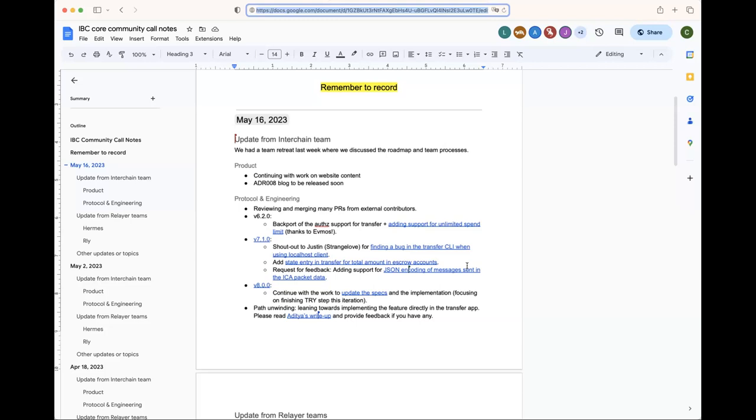All right, and then for V8, we're continuing the work with channel upgradability. There's a PR open to update the specs, with the changes that Aditya has drafted to handle in-flight packets, so that before finishing an upgrade, all the in-flight packets are processed, so that the packet lifecycle is completed either with a timeout or an acknowledgement before new packets with the new channel properties are sent.